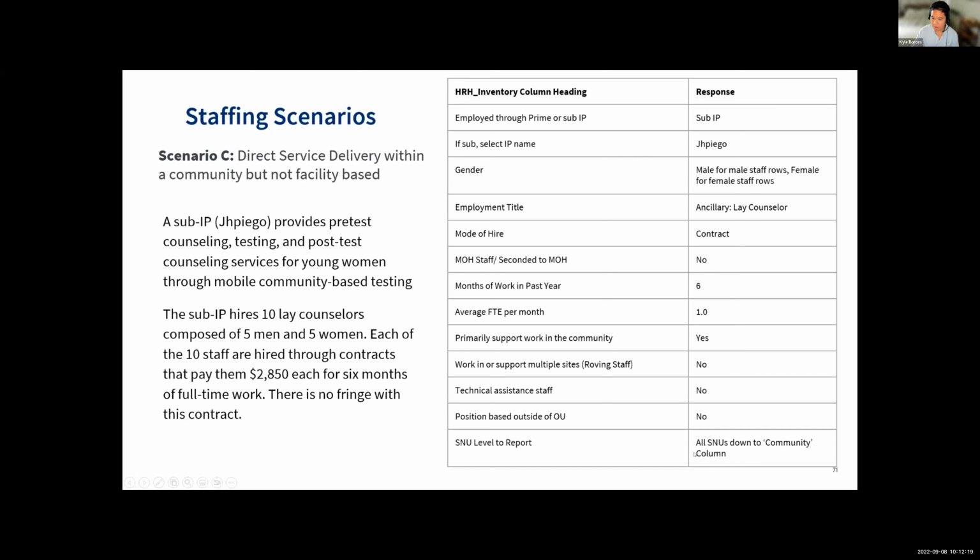So again, as I showed in the geographic entry columns, you would report all the way down to the community level column, because this worker was doing community level work. The lowest geographic location you would report under for the work location would be all the way down to the community column.